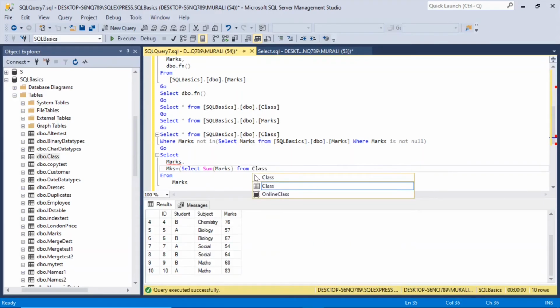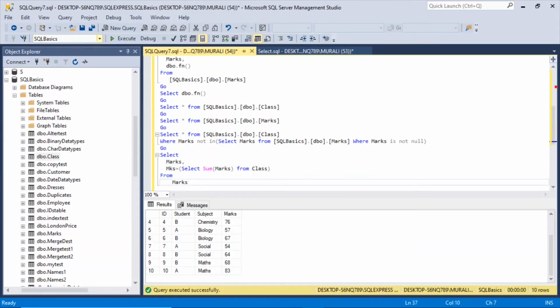from class. Because I'm already there in the SQL basics database, I just gave it as marks here and then class here. In previous cases, just to illustrate in depth, I had to write the whole query, like giving the database name, schema name, and then the table name. But you can as well give it like this in the testing phase, because you're already in the SQL basics database.